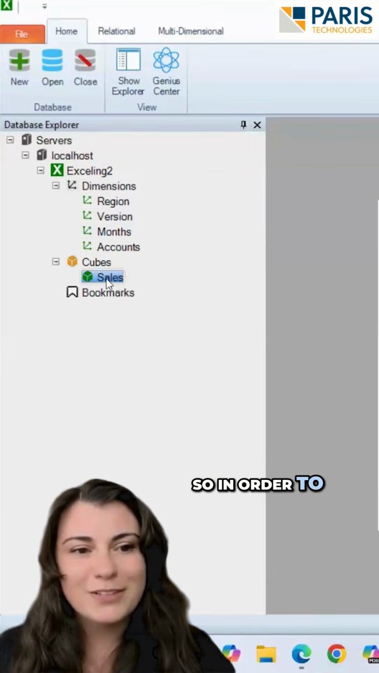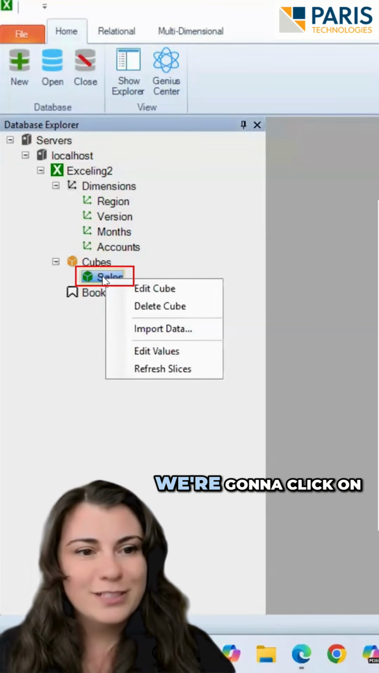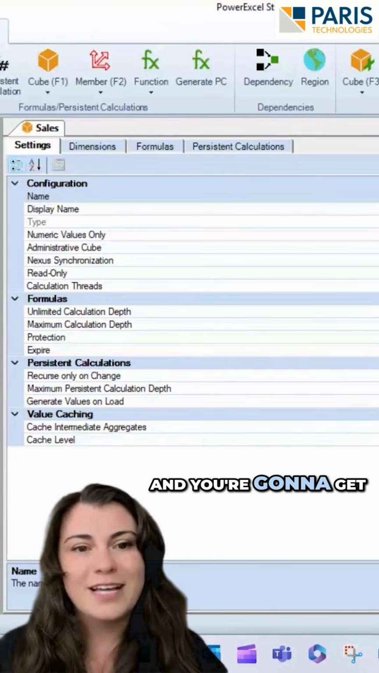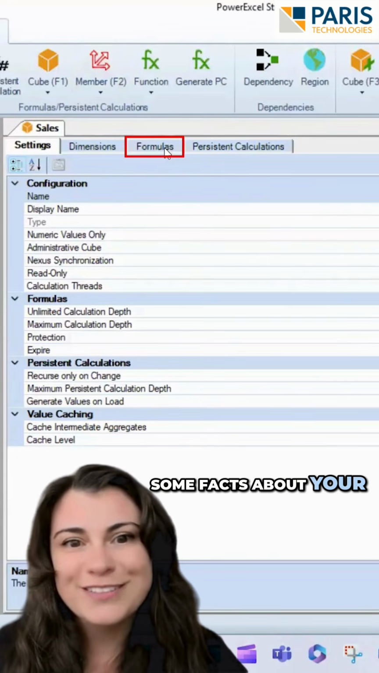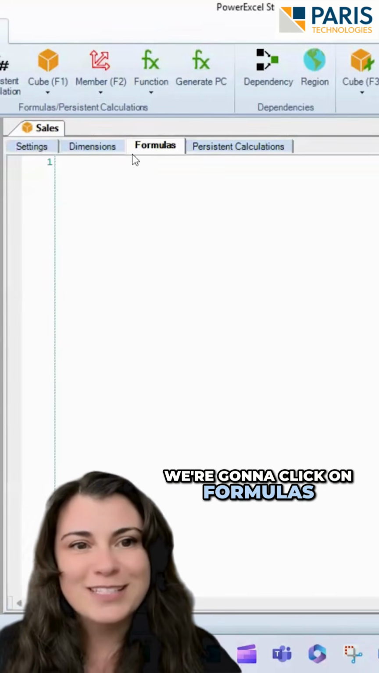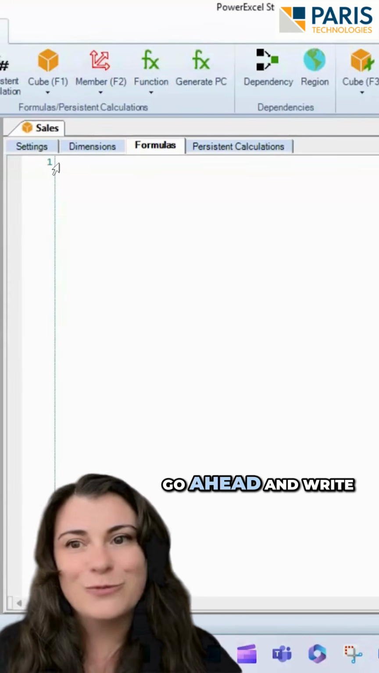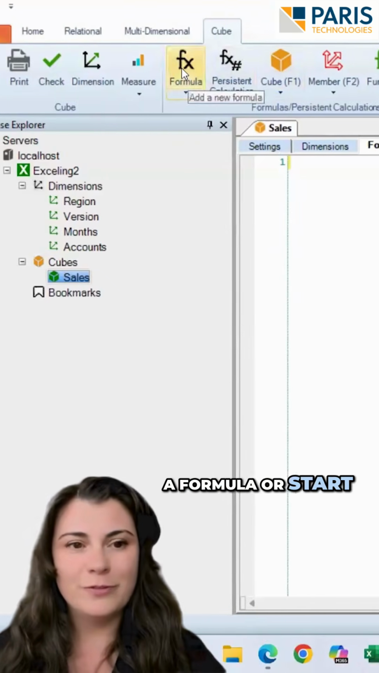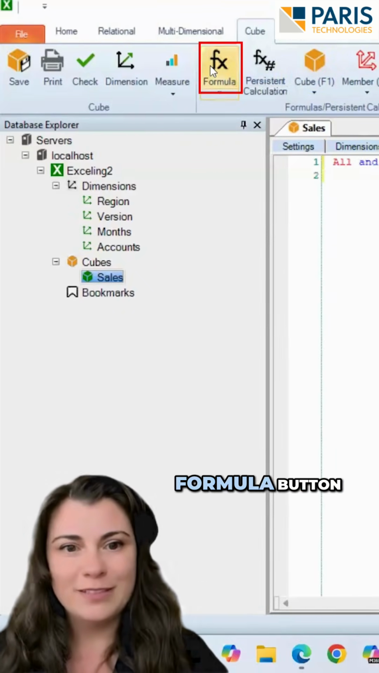So in order to edit your cube and add a formula, we're going to click on our sales cube and select Edit Cube. And I'm going to get some facts about your cube. We're going to click on Formulas. And here we're going to go ahead and write a cube formula. In order to create a formula or start a formula, I'm going to click this formula button.